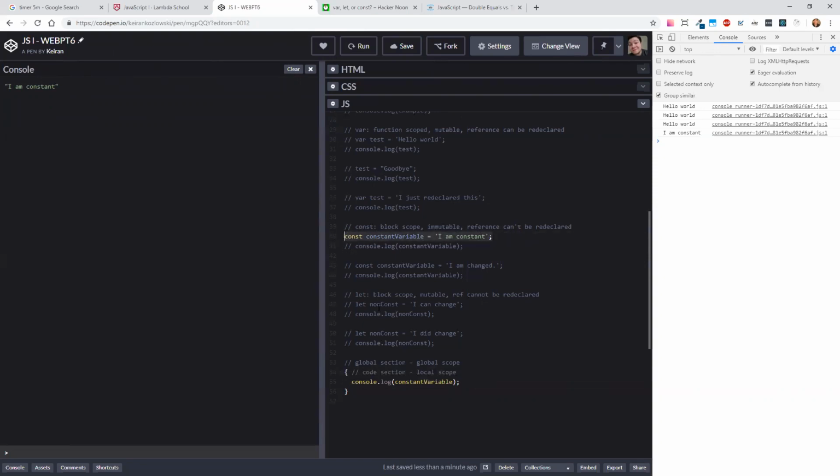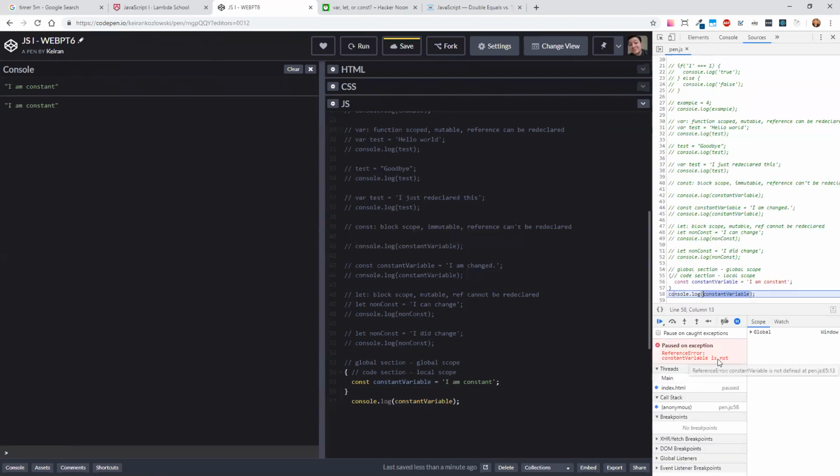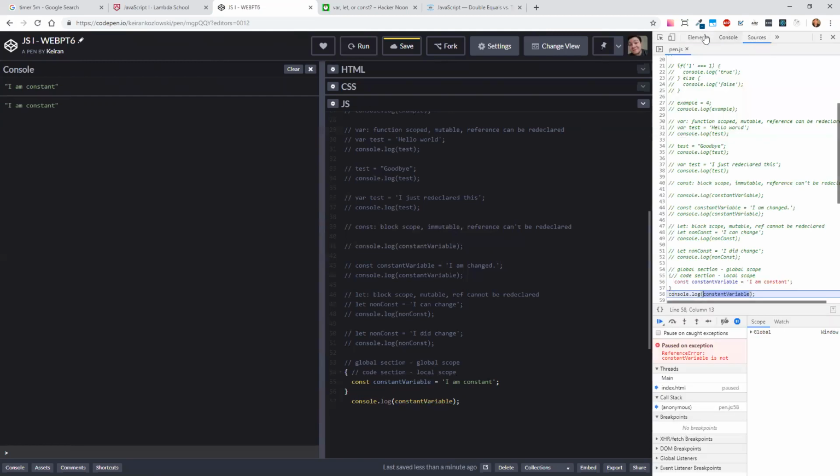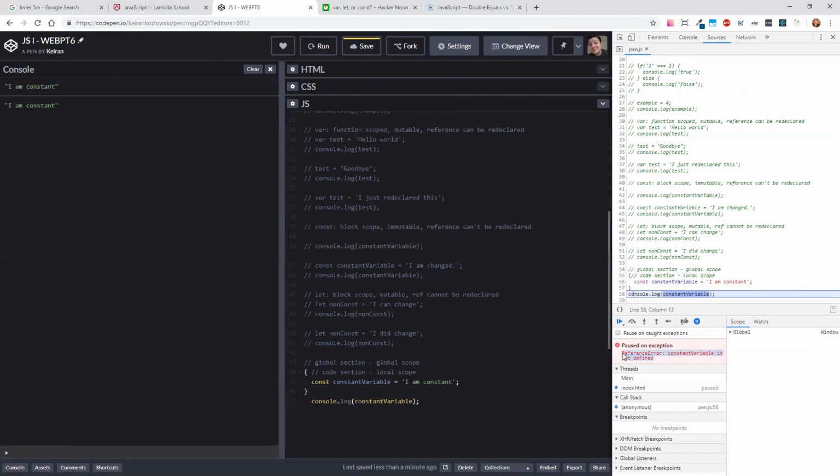So then, obviously when we go in here, this will run as well. But what's going to happen if we do this? Error. Now it won't. So yep, threw an error. What do we got here? It's annoying. I'm not sure why it's not popping up in my big window. Reference error. Constant variable is not defined. Why do you guys think that is?